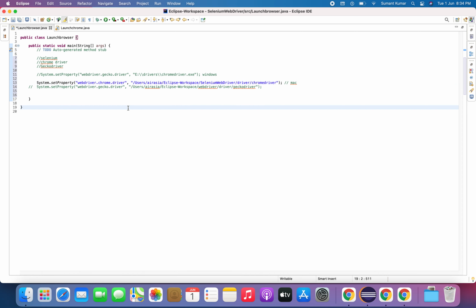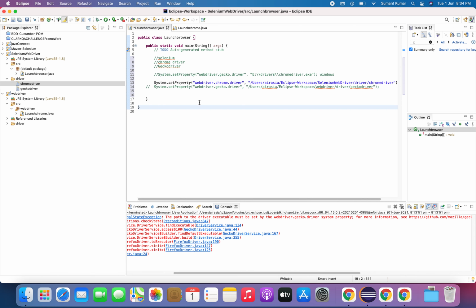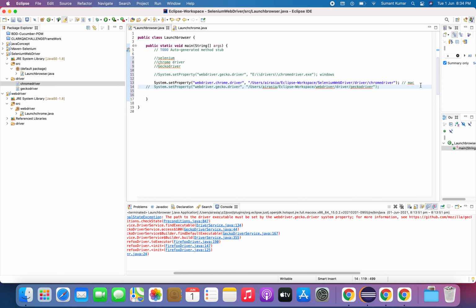Cool. Now the second thing, after you set the path of your driver, what you have to do is launch your Chrome. So for that, you have to create an object of Chrome driver.